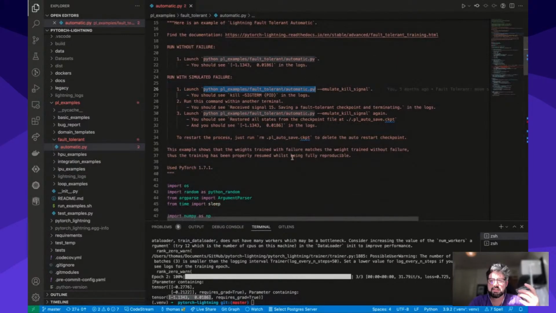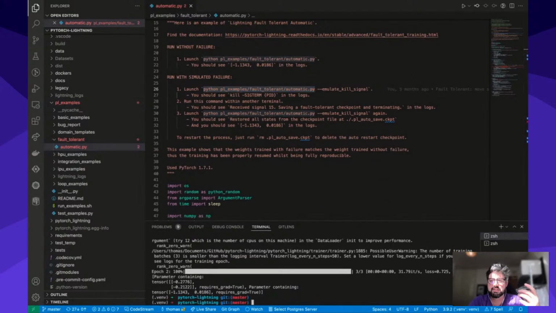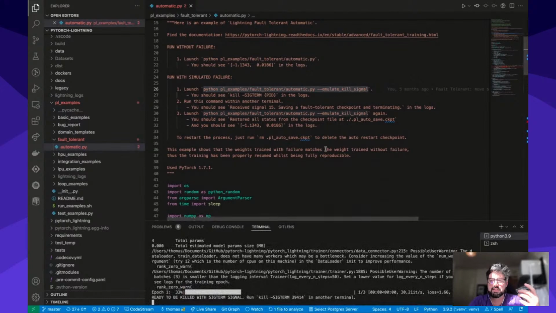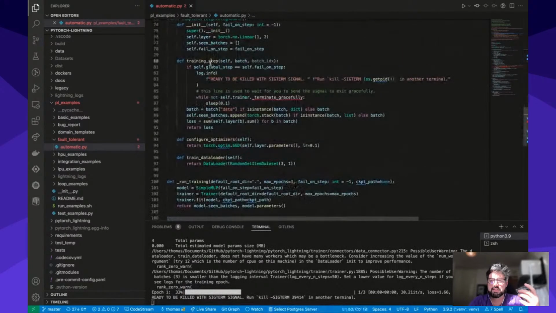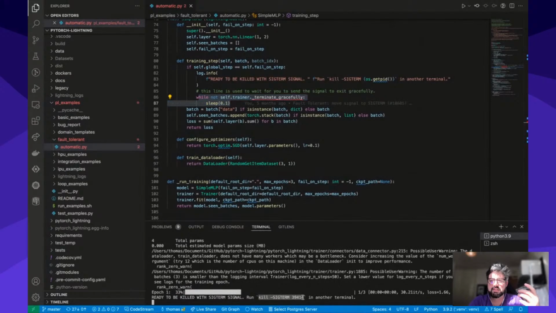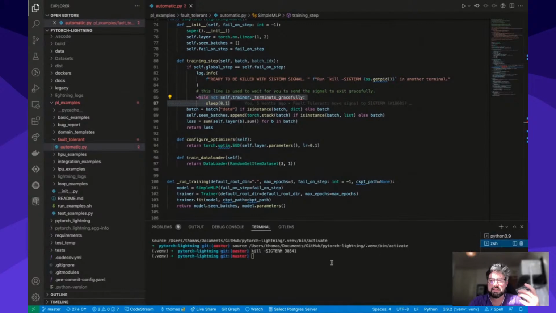To make that simpler, I am blocking the code on the first batch, so I can really show you this kill SIGTERM approach. If you want to run it this way, you just need to say emulate kill signal, right? I'm really emulating this, but in the cloud, it will be the same mechanism. Here, on the fourth training step, I'm basically waiting forever, waiting for another process to kill me. So you can just copy this, kill SIGTERM and the PID, right?